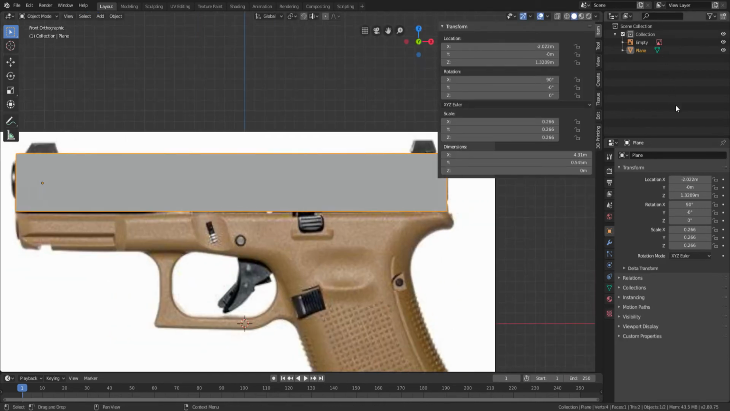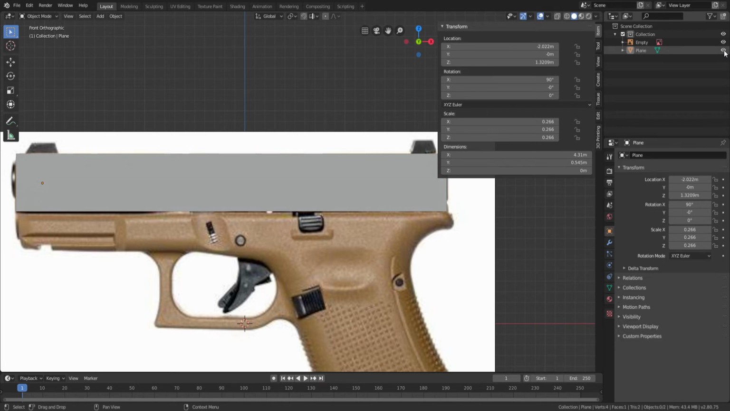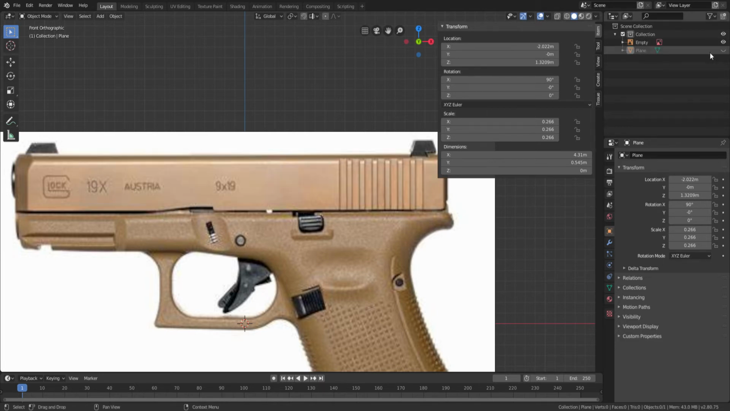If you want to hide an object temporarily, you can just press the I button up here. That's going to hide it from view only. So it's still going to be there, but you're just going to hide it from the view. But you cannot click it.